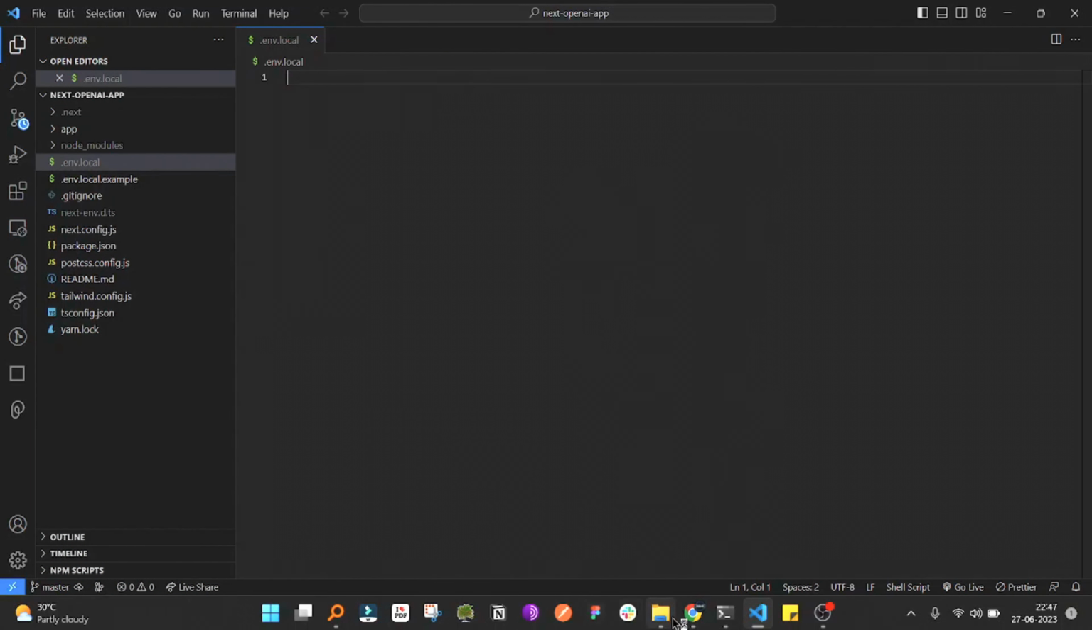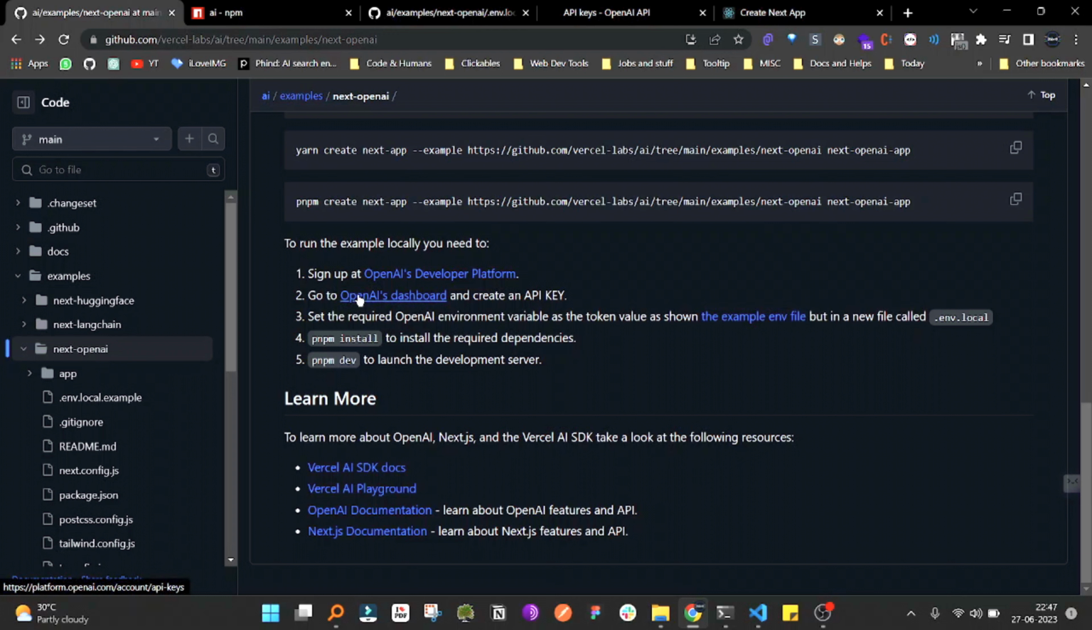Now the third step is to generate your own API key from the OpenAI's official website. You just have to sign up at their developer platform and then go to their dashboard. Once you are here, you just have to create a new secret key. Click on done and then just go here and paste it. Here you just have to restart your server. You have just created your own chatbot.